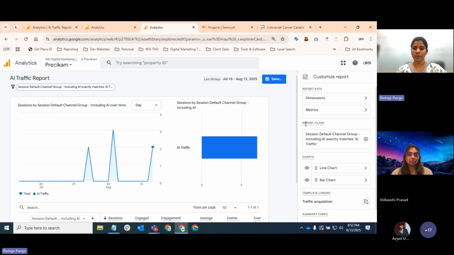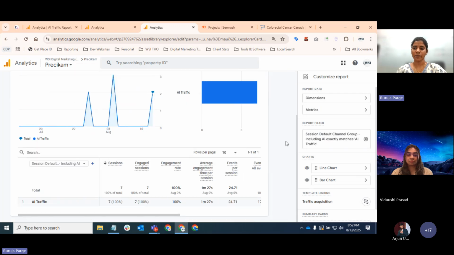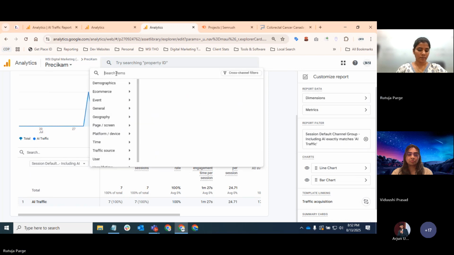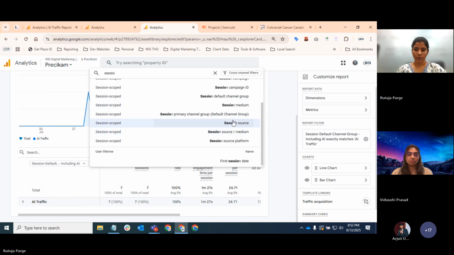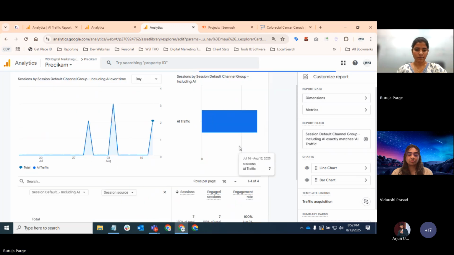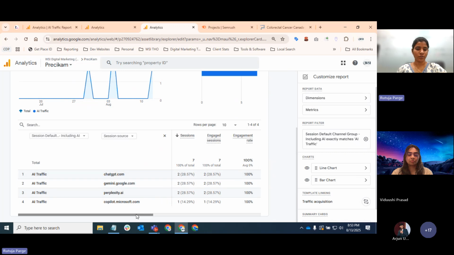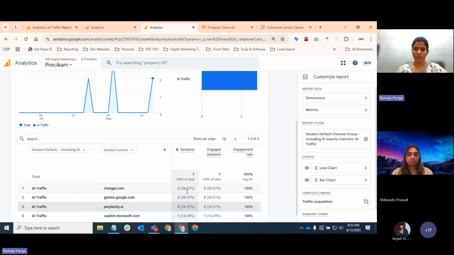I added a report filter here, which says default channel group exactly matches AI traffic. And add a secondary dimension, which is session source. And you get the list of the AI tools from which we are getting the traffic.